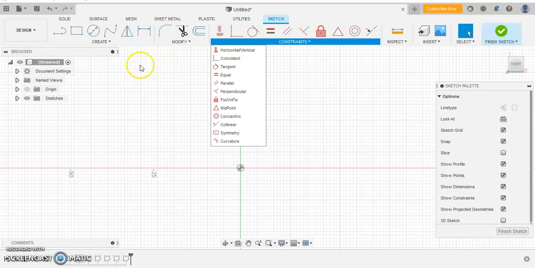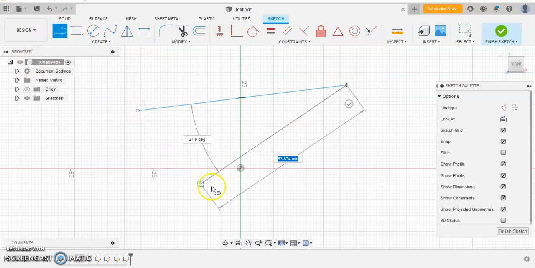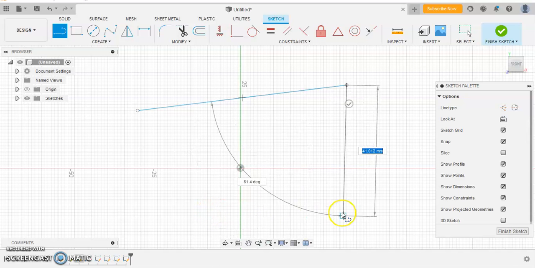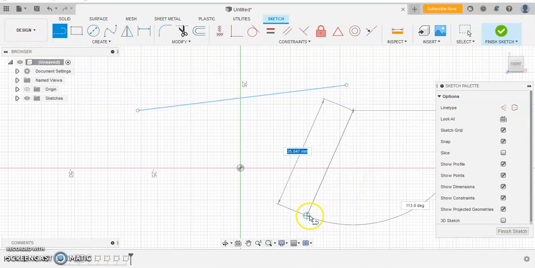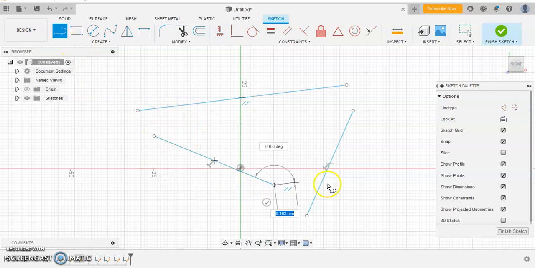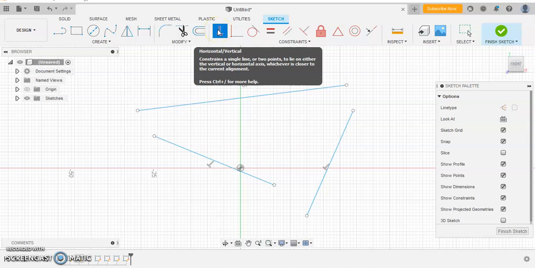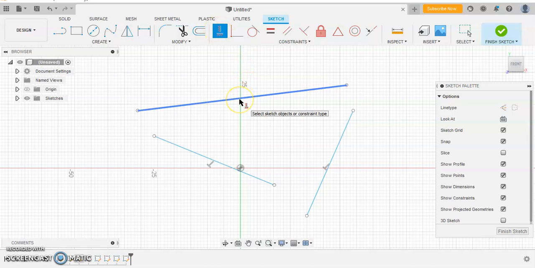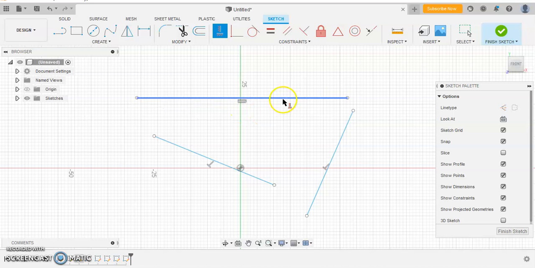Firstly, horizontal and vertical. So if I have a line like this, okay, if I'm making any kind of sketch, suppose I have a line like this and this and this, okay, so if I want to make it horizontal, I will just click the horizontal constraint command, and after that I will just click this line, so it will be horizontal. So we can see this icon, this symbol shows that it is constrained to horizontal now.